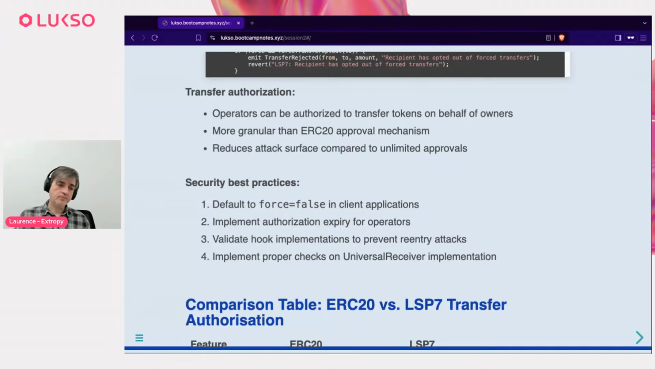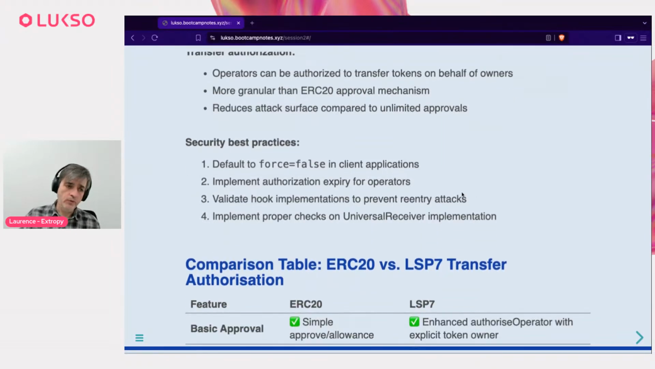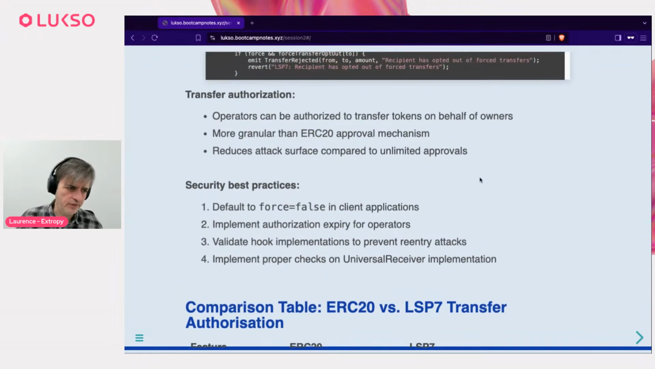We've got the idea of a hook implementation, which I'm going to talk much more about a little bit later. We can use these, but they do also open up a possible problem. So you have to make sure that you validate the way that these work. And if you're using the universal receiver, then you need to make sure that you've got all of the correct checks in there according to the functionality that you want.